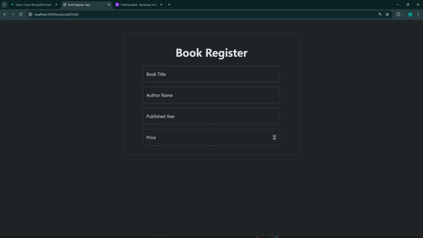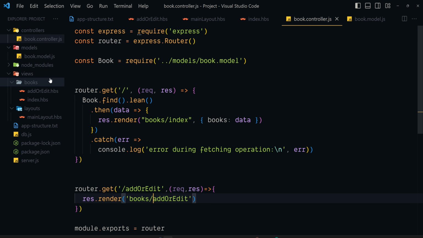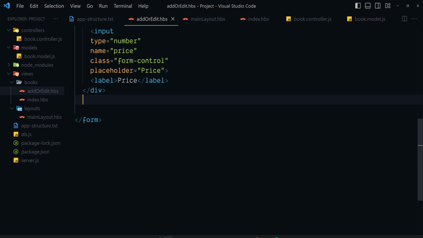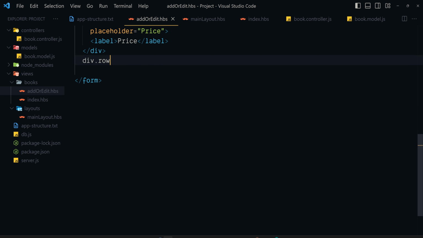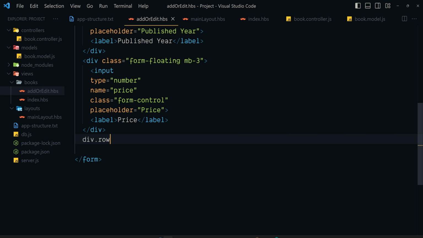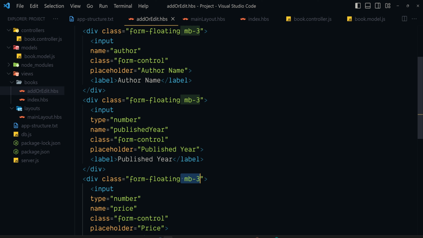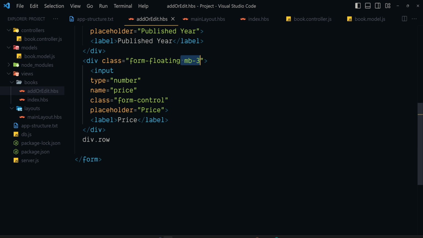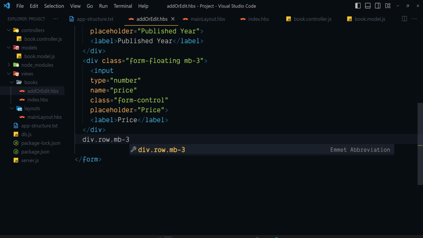So it's better to put them in a single row or single line. So this is what I'm going to do. For that, we'll be using the Bootstrap grid system. So we have this div having this class row. Now in order to apply a bottom margin, we can apply this class mb-3, which we have already applied to all of these input controls. So here we go, bottom margin of the range 3.